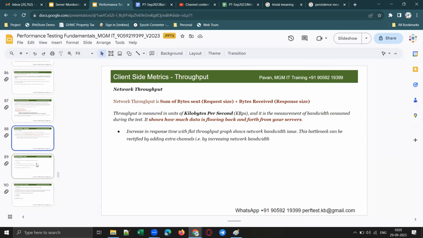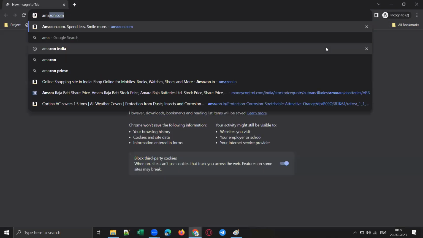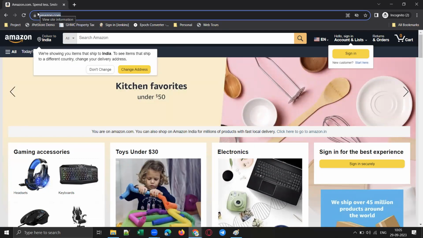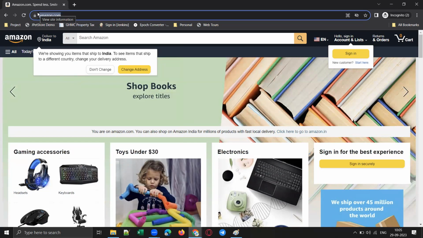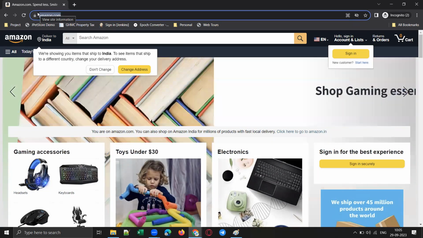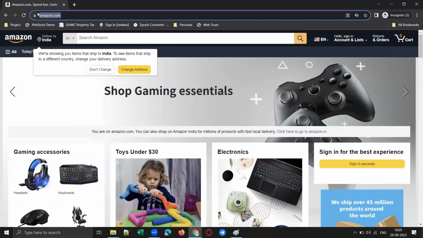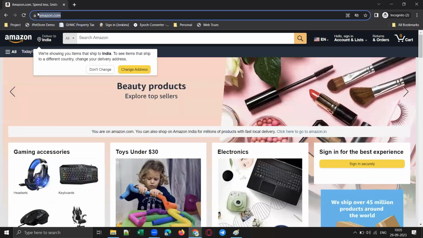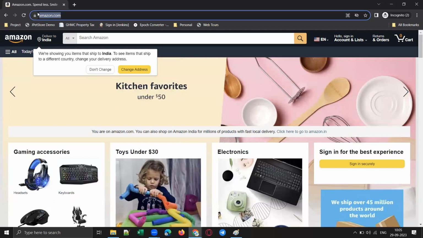or network throughput. Client-side or network throughput is the sum of bytes sent plus bytes received. Suppose you send a request from your browser, say you went to Amazon, this is one request that you are sending. Your request will have some size. Yesterday we discussed, what does an HTTP or HTTPS request contain? Request line, request headers, and request body. So it will have some size, right? The data will have some size, isn't it?